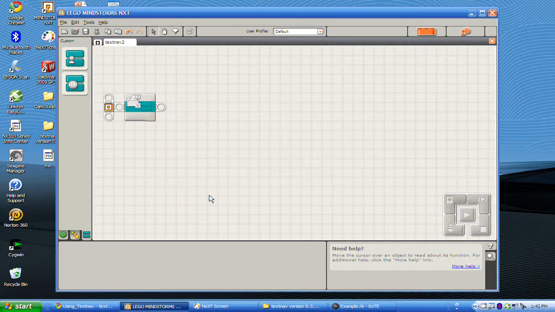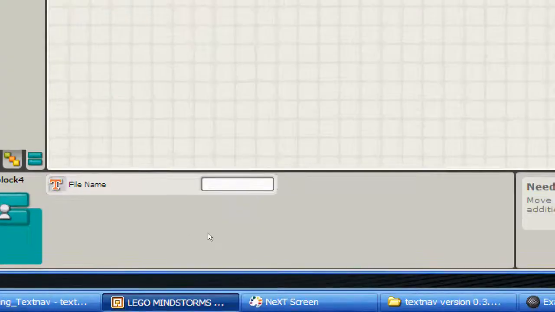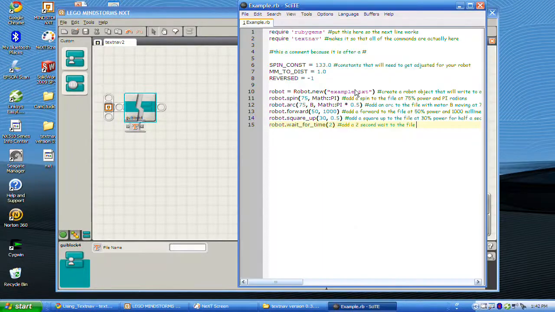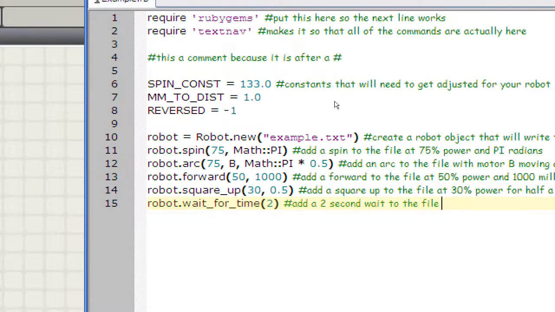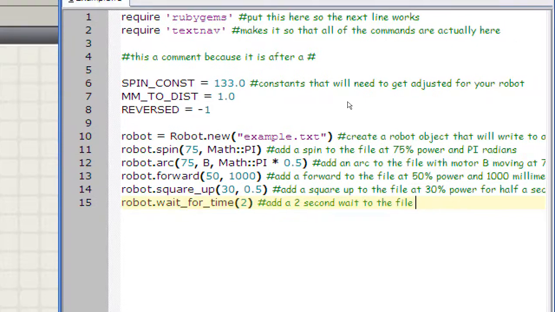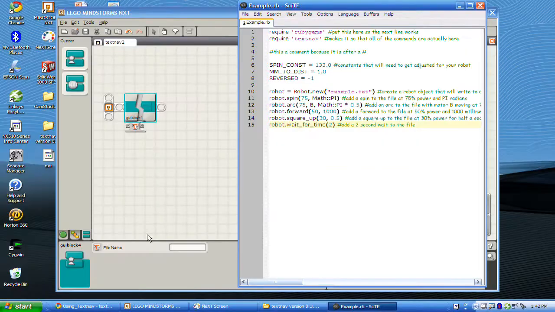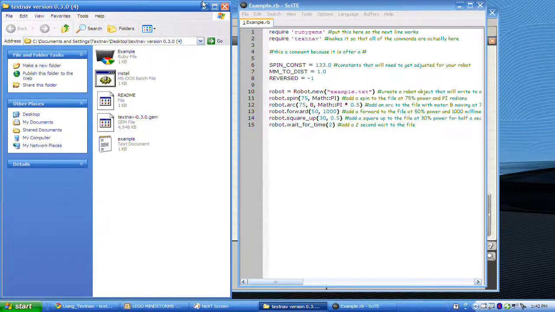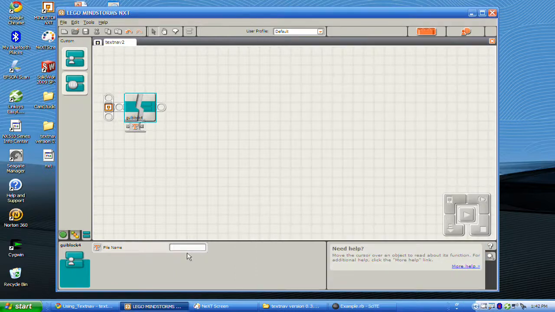Just hit OK with the warnings. Nothing to worry about if you get warnings, and if not, even better. Now you've got your GUI block, and you see here file name. You're going to want to type the name of your file. In our case, the file name is example. That's where you can find it in the Ruby code, the robot.new example.txt. The other place you can find it is in your folder when you create the file. You'll notice that that's example. So example is the name we want in this case.